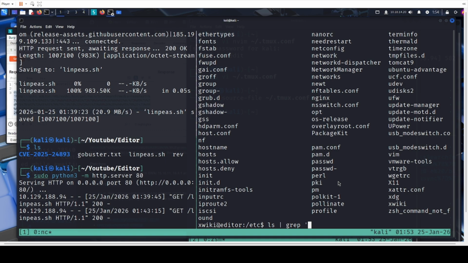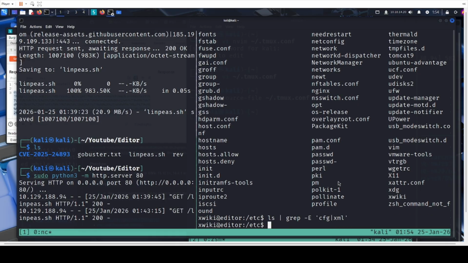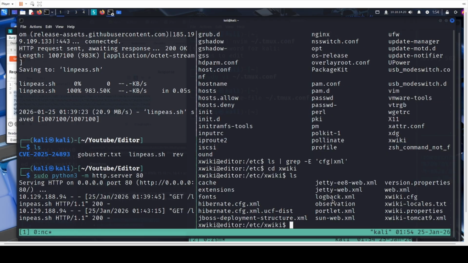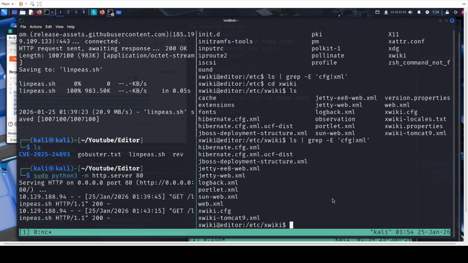Or usually CFG extension or XML. I think yes, we need to go XWiki. I think we can use this command again. So Hibernate.